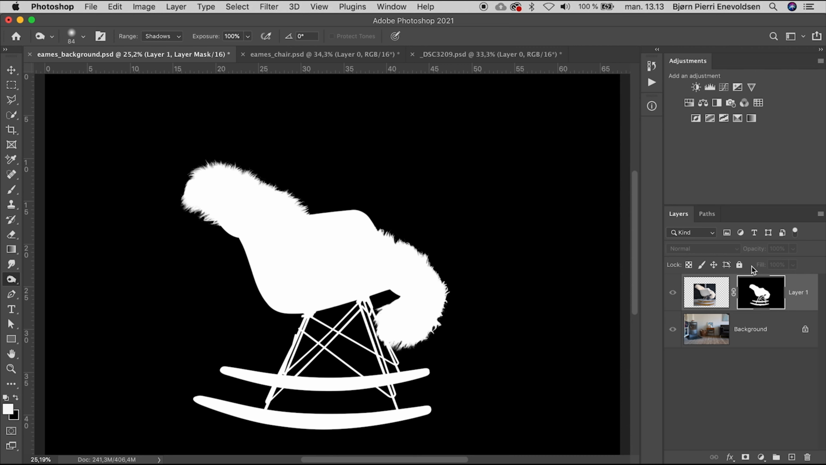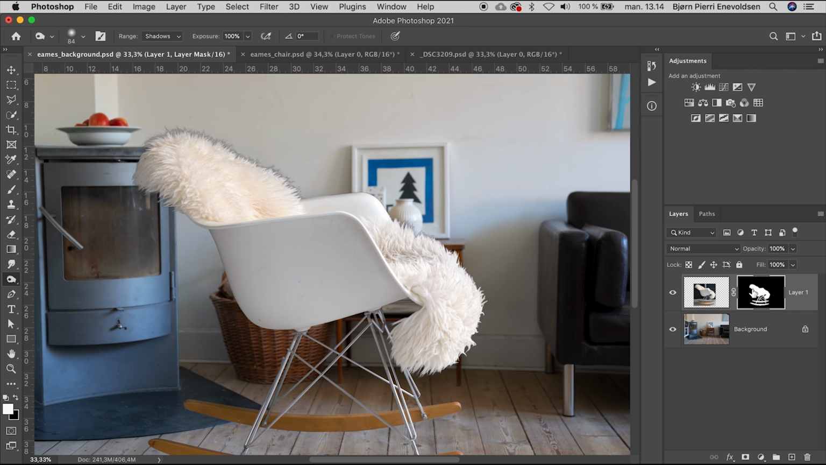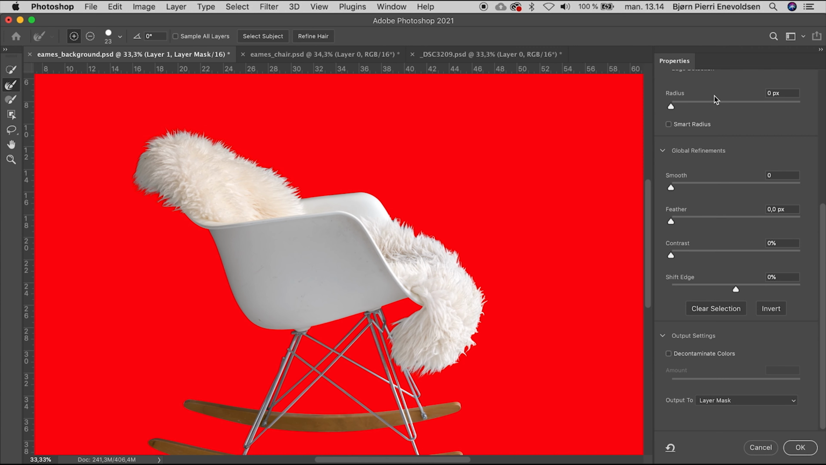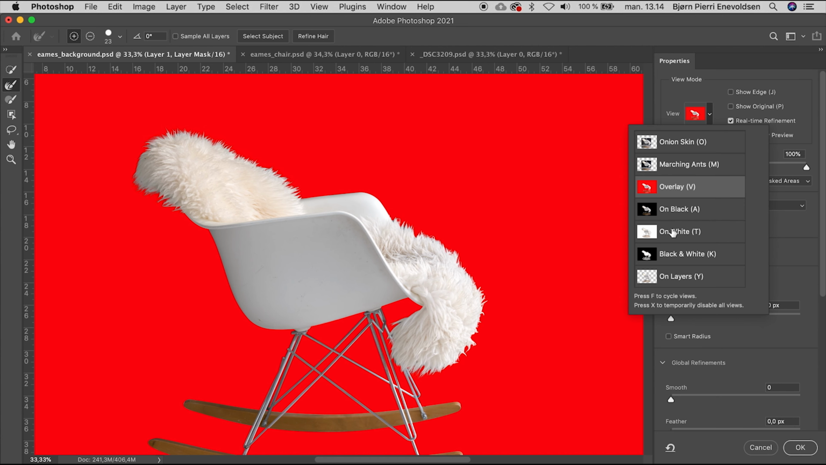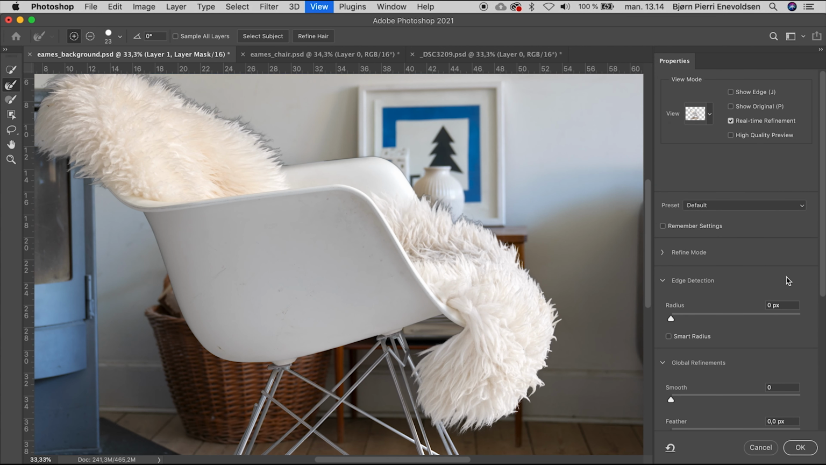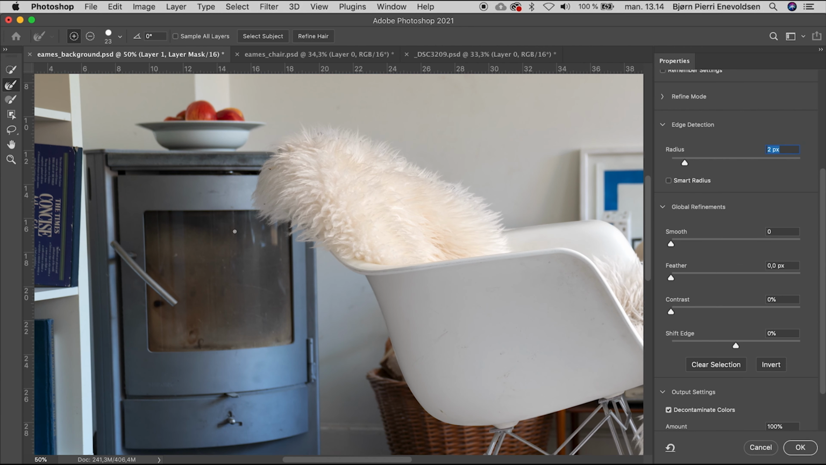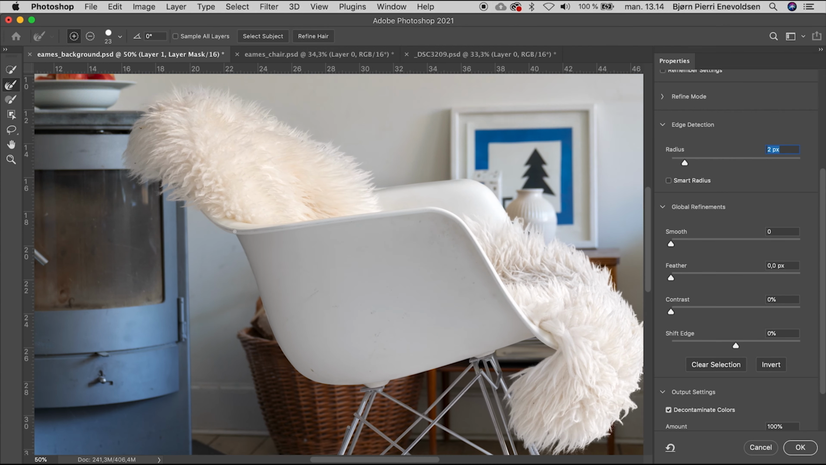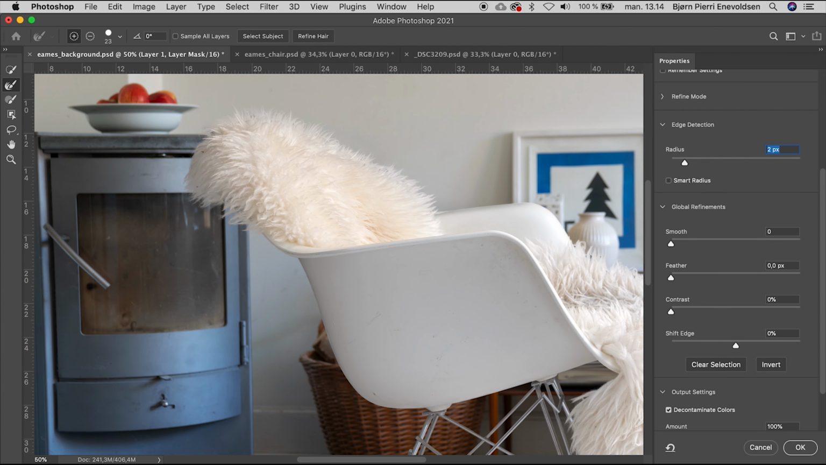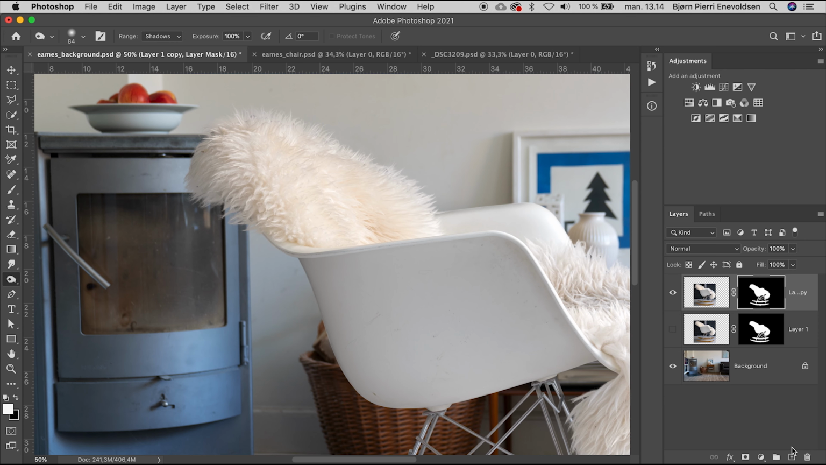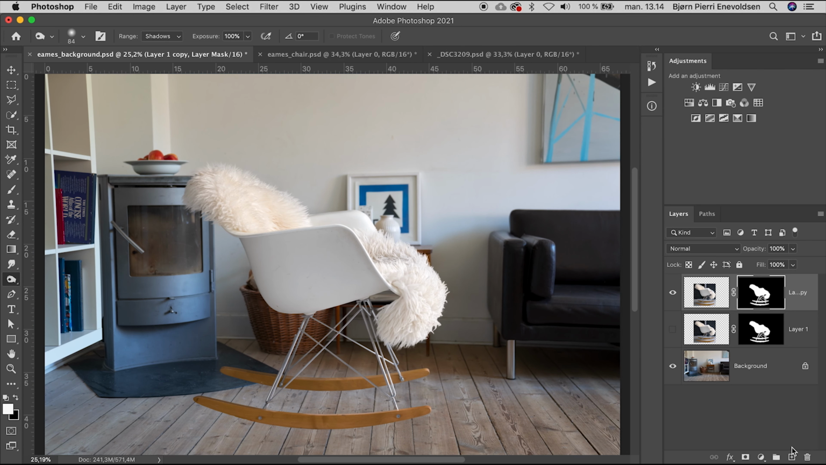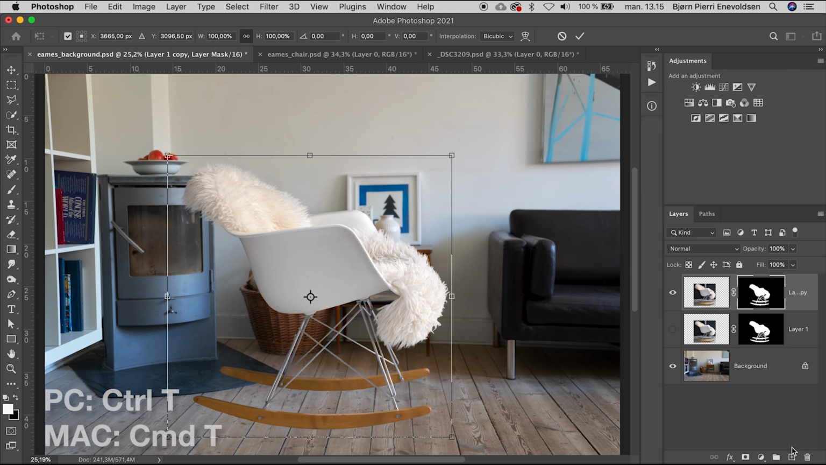Now let's try again. We enter Select and Mask. View mode on Layers. A little radius. And Decontaminate colors. Let's check the result. Yes, definitely much better now, the selection is more clean. Finally, we can scale for the right size with Command T.